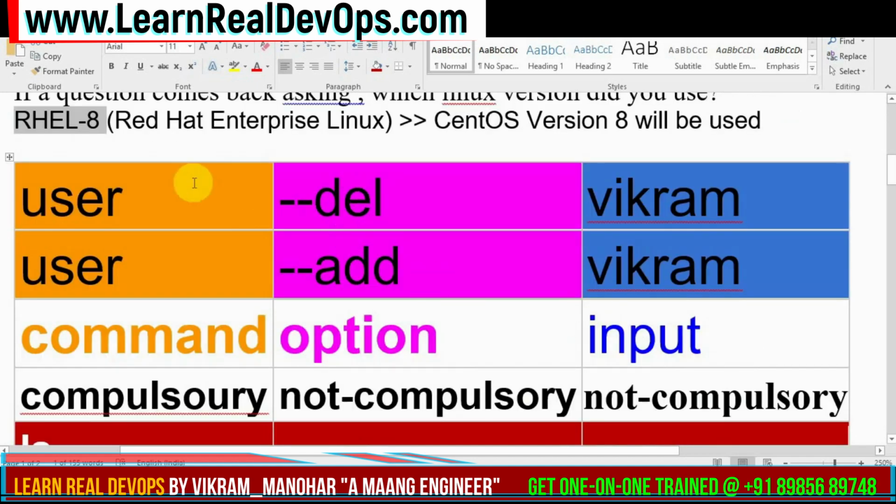Now I'll take a layman example to make you understand how commands are designed in Linux. Let it be Red Hat Linux, Ubuntu, CentOS, SUSE, or Fedora, any Linux, this is the way commands are designed. Let me take one layman example. If you want to create a user, the command will be user, the option will be add, and the username, which will be Vikram, will be the input for the command.